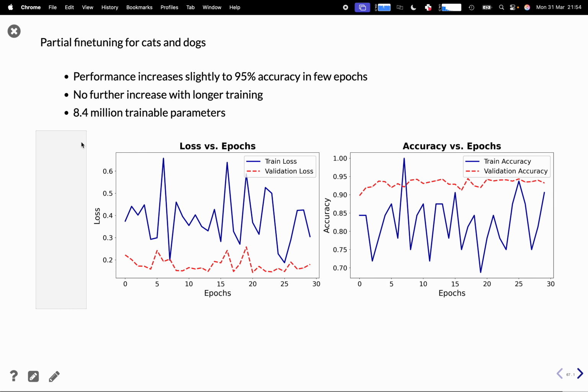If you do that, we end up with 8.4 million trainable parameters, and we see the performance is maybe slightly better. It gets slightly closer to 95%. So that's a little bit of improvement, but not that much. And also, again, after some epochs, we kind of flatten out. There's no further learning happening.